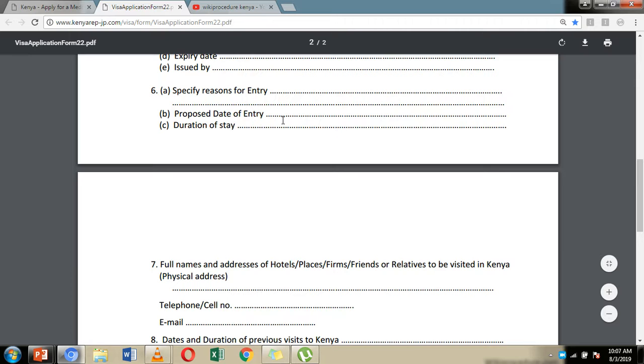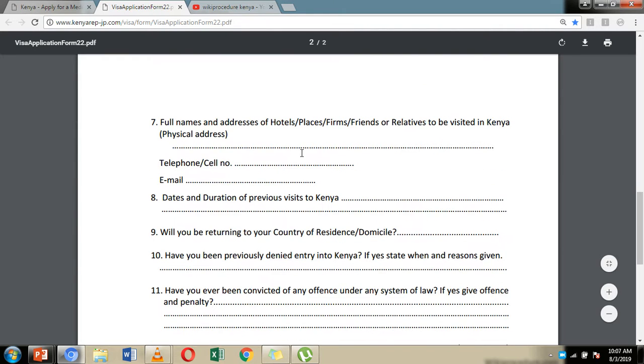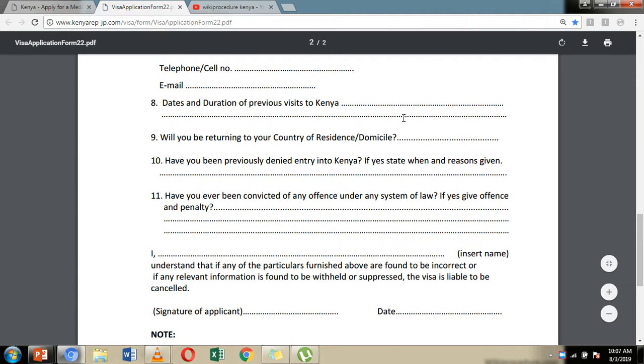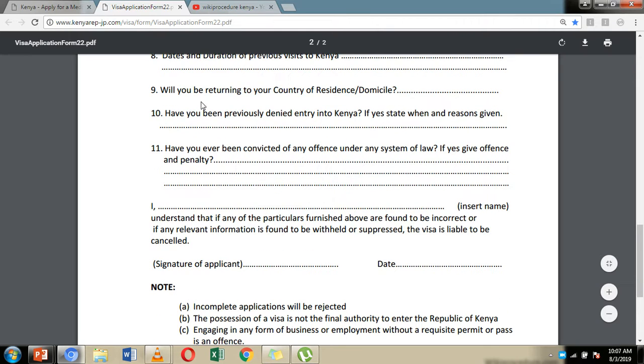I propose the date which you're supposed to enter into Kenya, and the duration of stay, which you'll get more information about from the doctor or the institution, the hospital which you intend to visit. They will give you more information about the duration of the medical treatment, full names and addresses of the institution which you're going to visit, the hospital or even the doctor. Dates and duration of previous visits in Kenya, if you've ever visited Kenya before, and are you willing to go back to your country of domicile or residence. You can state yes or no.